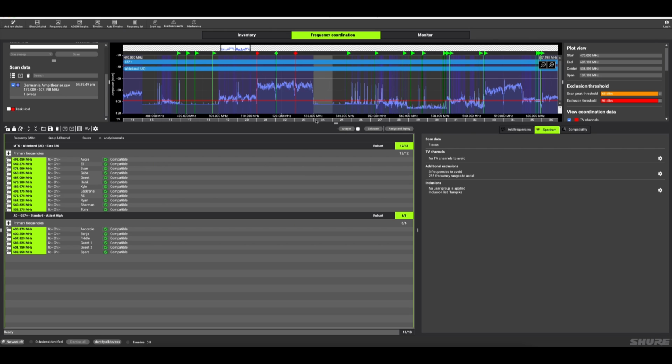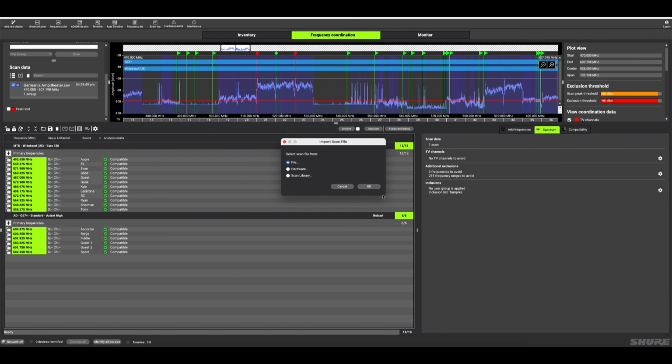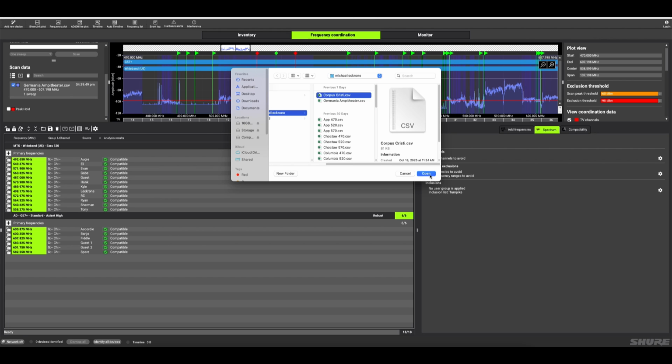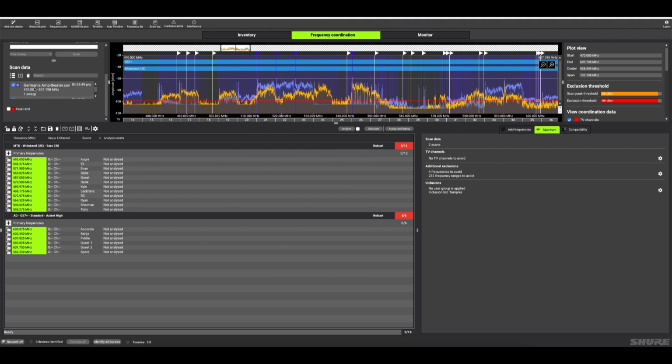Let's say tomorrow I was really lazy. Let me zoom back out. I was really lazy and I didn't want to change my frequencies, but I was in a new venue. I can come here and I can load a new scan. So let's say the next day I was in Corpus Christi. I'm going to open this scan data and I'm going to deselect my Germania Amphitheater one, and I have my Corpus Christi scan data. So now I have a lot of different scan data.